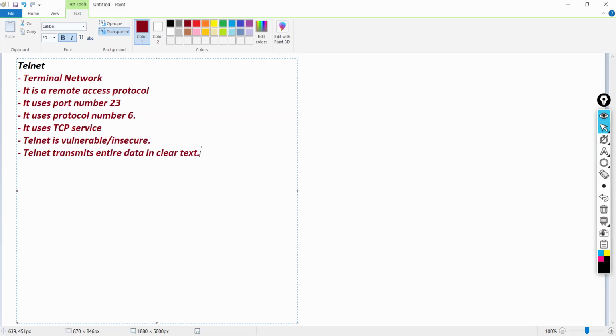So if someone is sniffing your network traffic, they will be able to see what your usernames are, what your passwords are, what commands you're typing, what the effect of the command is, everything. Whatever communication you are having, they will be able to see without connecting to your router and without connecting to your system also. Is that clear? So Telnet is highly vulnerable.